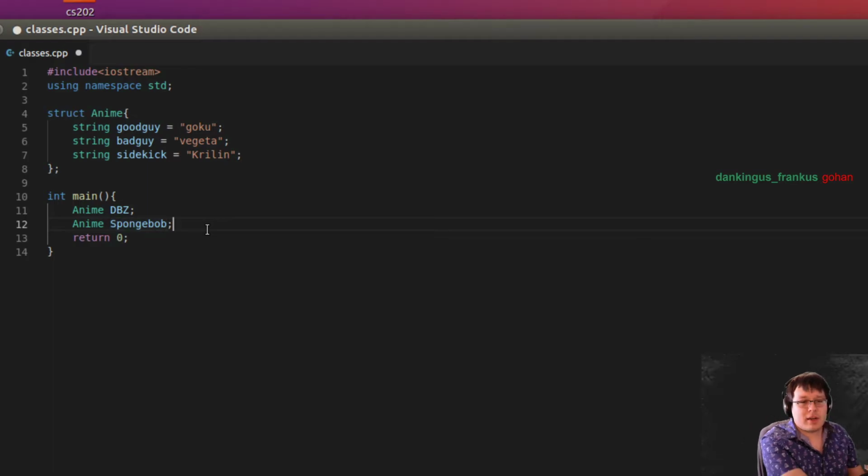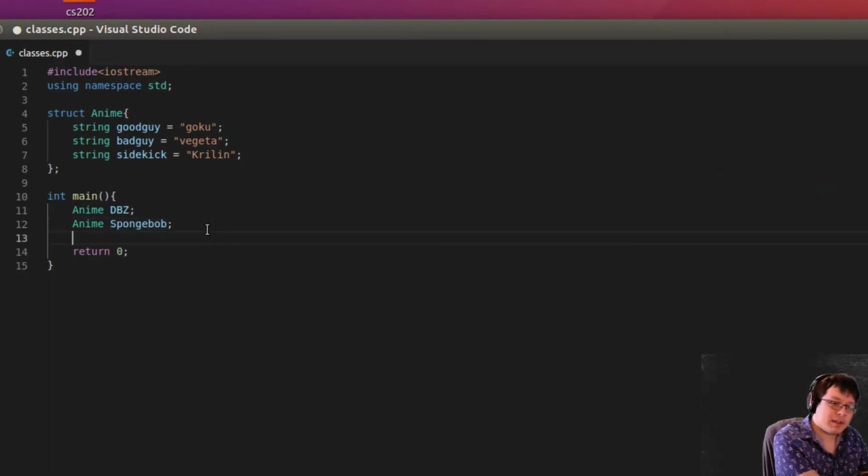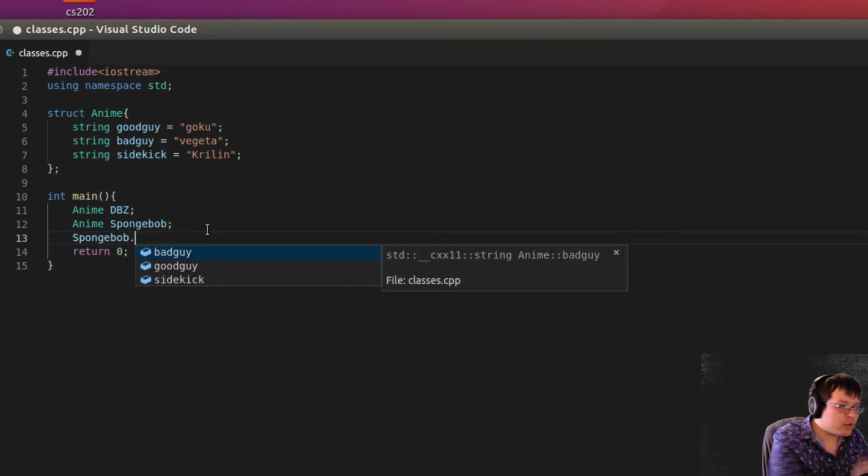But anyways, now for SpongeBob, we're going to do the same thing. But in this case, how do we access the individual variables so that we can do this in main? We use the dot. The dot is known as a member access operator. Notice the name, member access operator. It accesses members, so that's why we're accessing the members of a struct or a class.